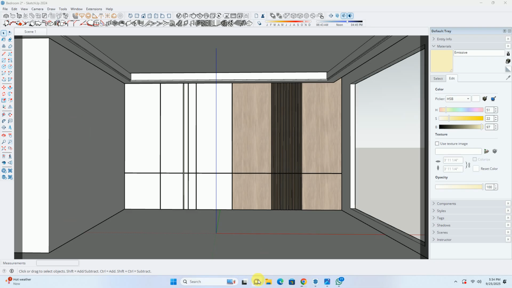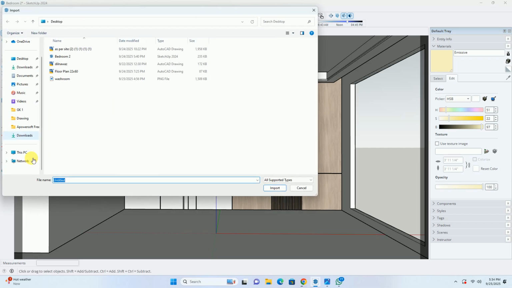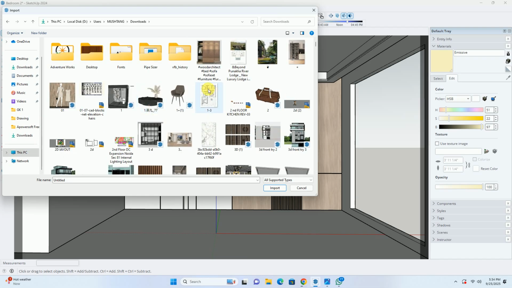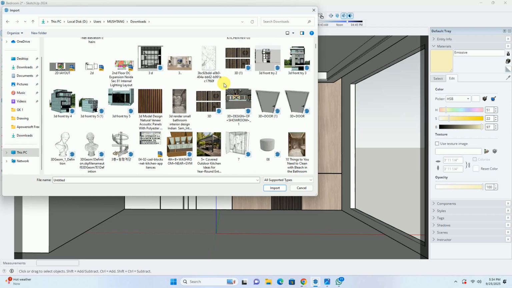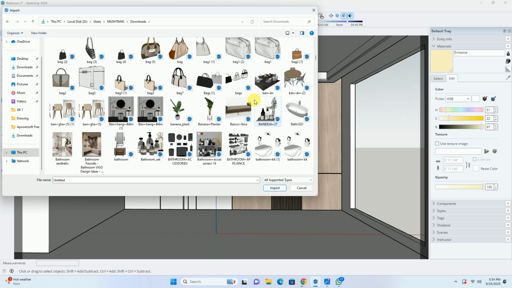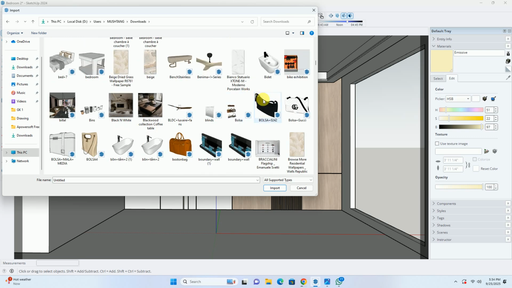I may have already downloaded this element, so I'll import it directly. You can download those materials. I have already downloaded the material, so I'll go to my downloads feature. As you can see, I have downloaded it in a similar manner, and I have downloaded many other elements also. So you can download and create your own library in this manner.